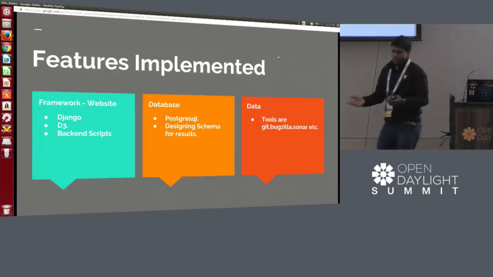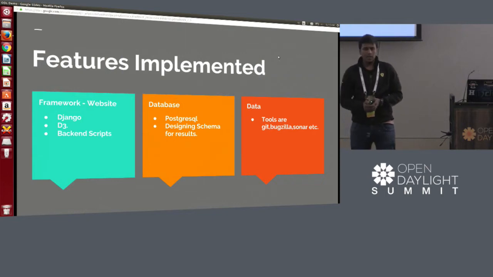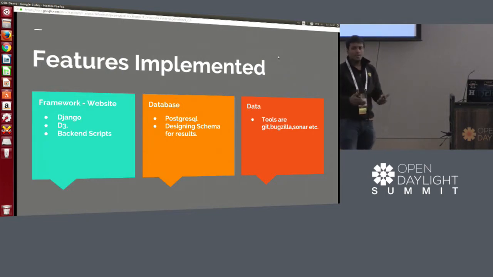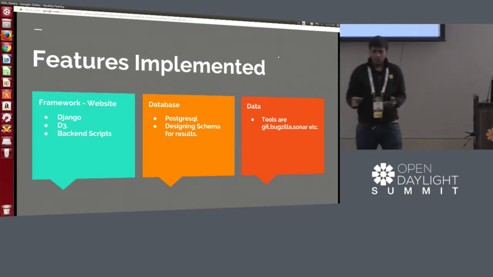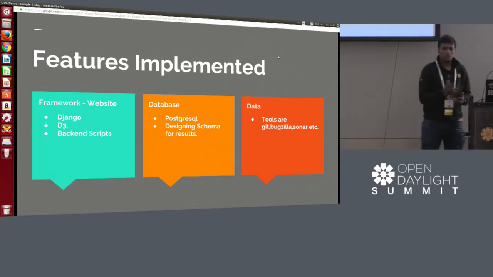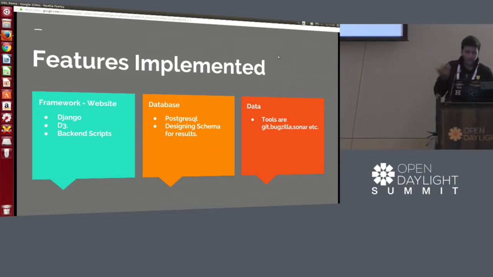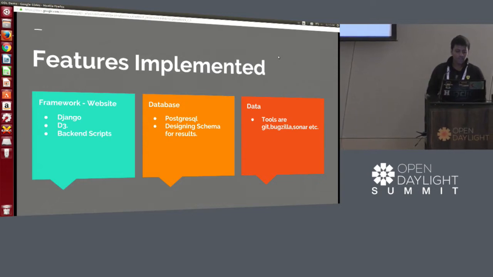So I need a framework where I could mine this data, store it in a database, then query the database and analyze it, so that I can calculate the score or do a benchmark analysis. Coming to technical details, I have used Django and D3 for visualization. The database I have used is Postgres, and the tools that I have mined from are Git, Bugzilla, and Sonar.